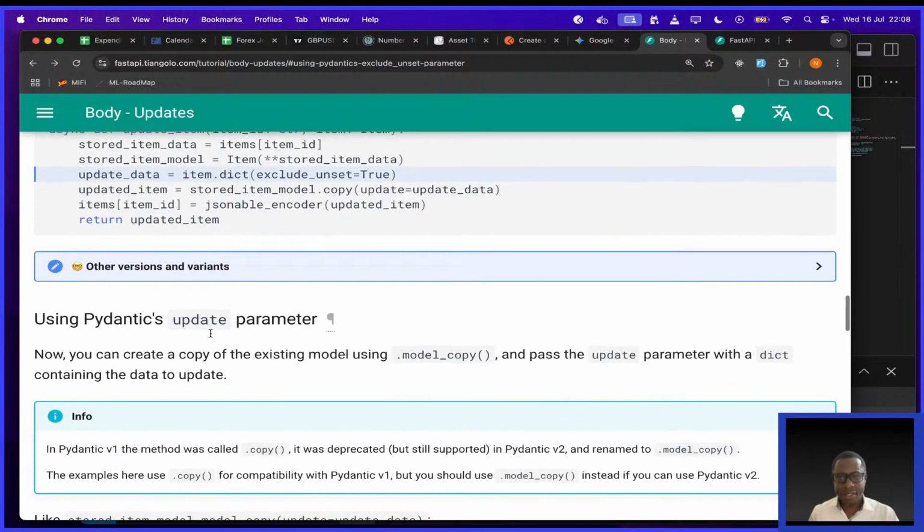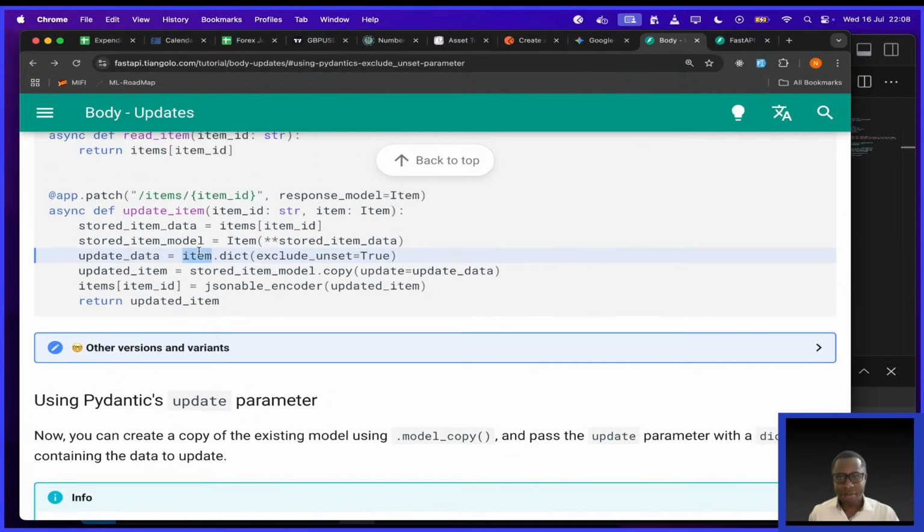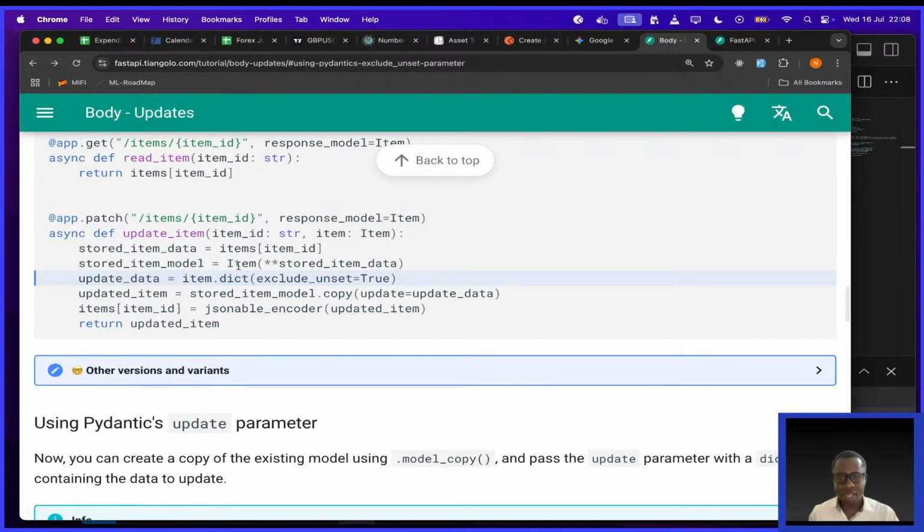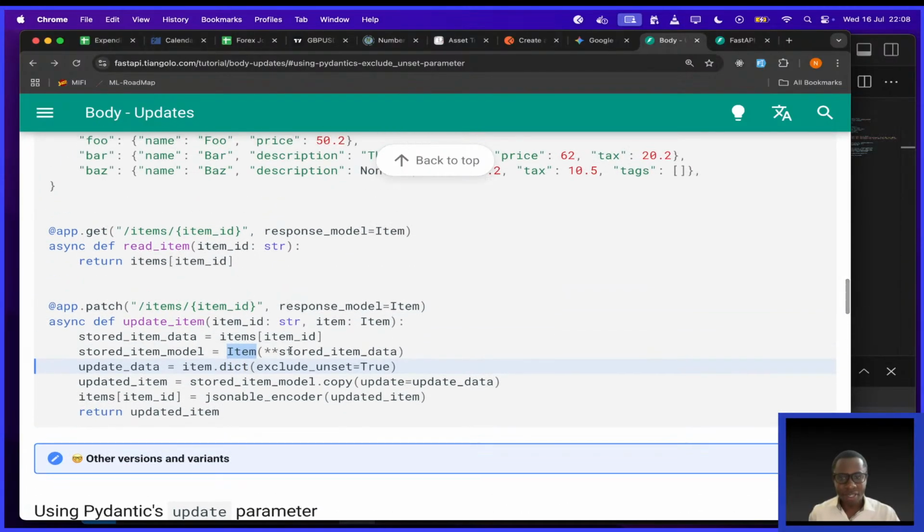Then after that, they say item dot dict, not yet, they say item. Then they unpack all the values using these two asterisks, double asterisks, to unpack all the stored item data into the stored item model.